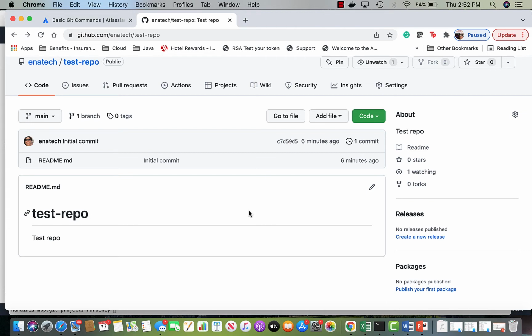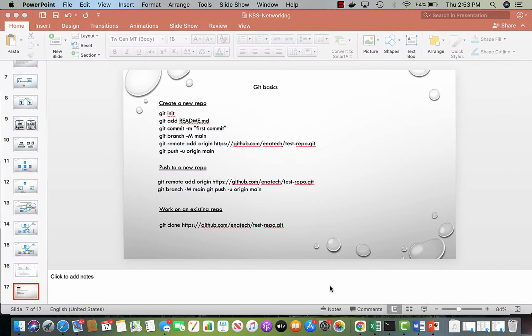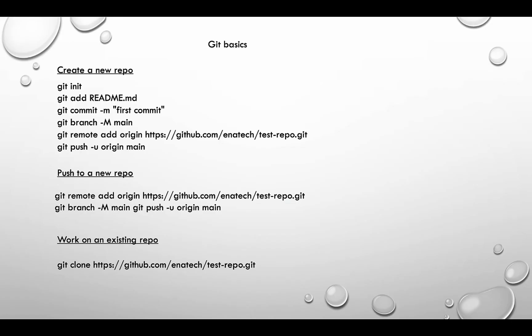So in my GitHub account, I created a test repo. When I create a test repo, as you can see, there is no file in it. So let's look at what it is. What I did is create a new repo.